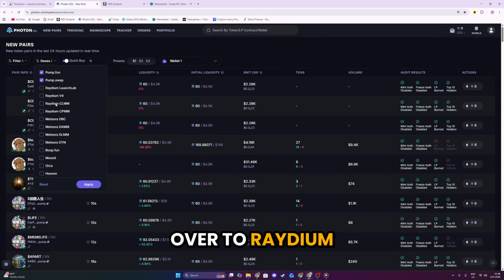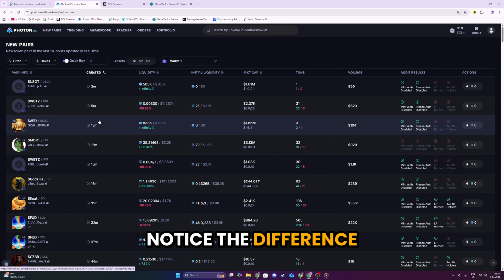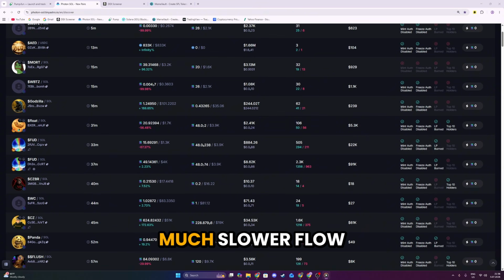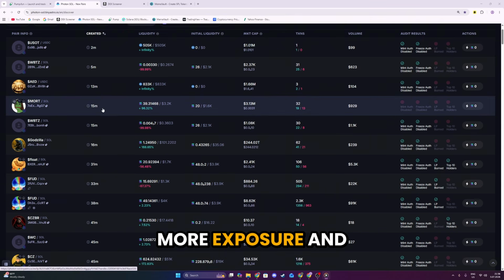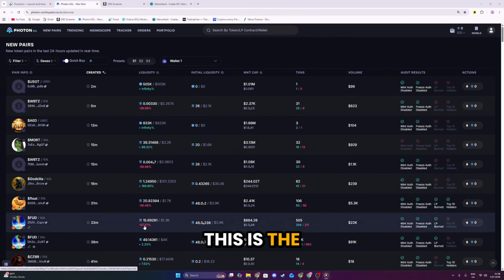Now I'm switching over to Raydium tokens. Notice the difference? Far fewer tokens being released, much slower flow, and that's exactly what we need. Less saturation, more exposure, and more attention on our token. This is the perfect environment.